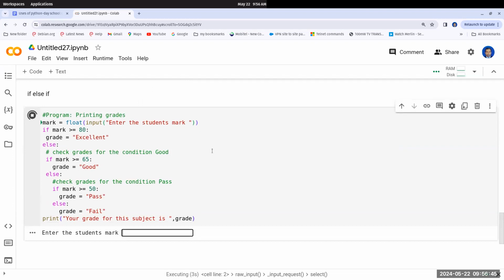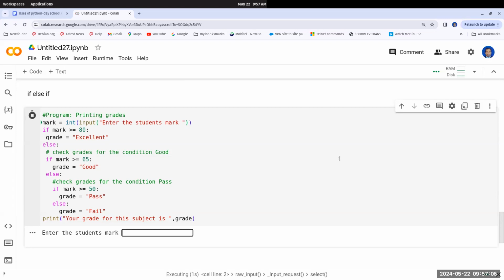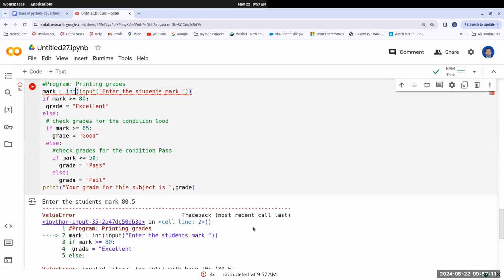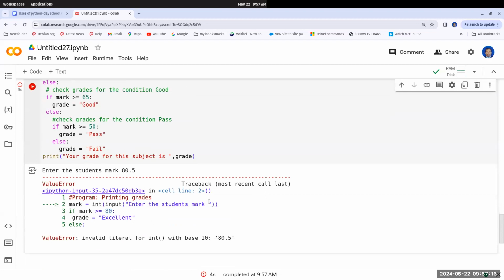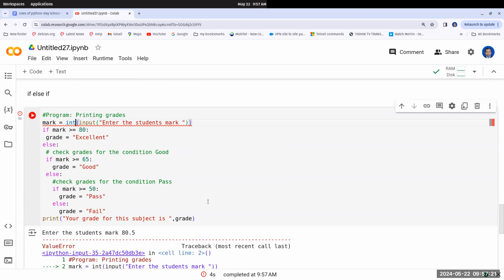I am executing this. Just grade this. We will try writing like this. Here you can see this. There is an error. Yeah, value error. This error type is value error.